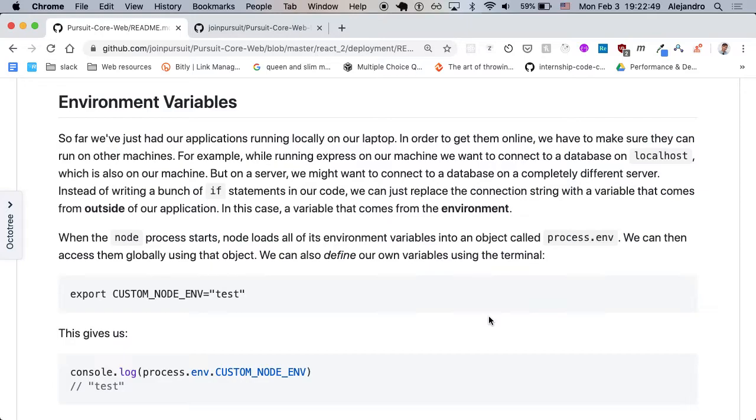But we want an application to be able to work on Heroku's computer, for instance. And Heroku will give us a different port. We don't know the port that Heroku is going to run our app on, and once we create a database in Heroku, we don't know the URL that Heroku is going to give us. But Heroku is going to make that data, the port and the database URL, available to our application as an environment variable. And let's talk about what that is.